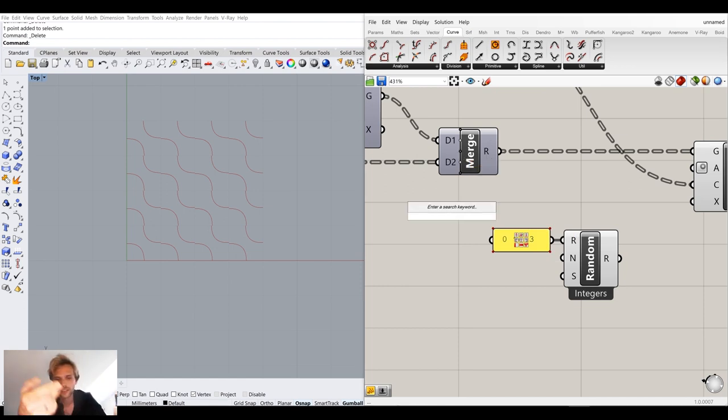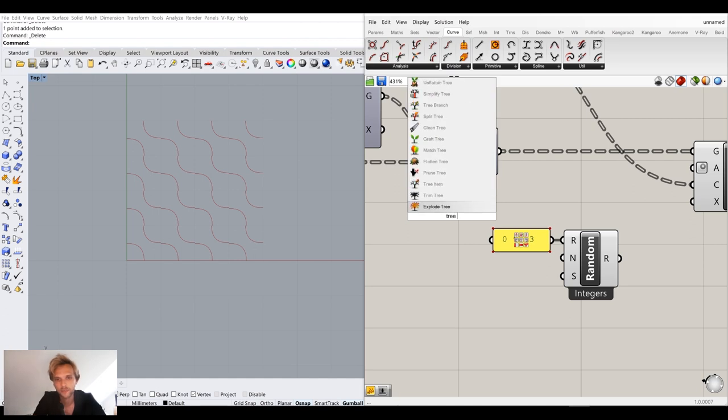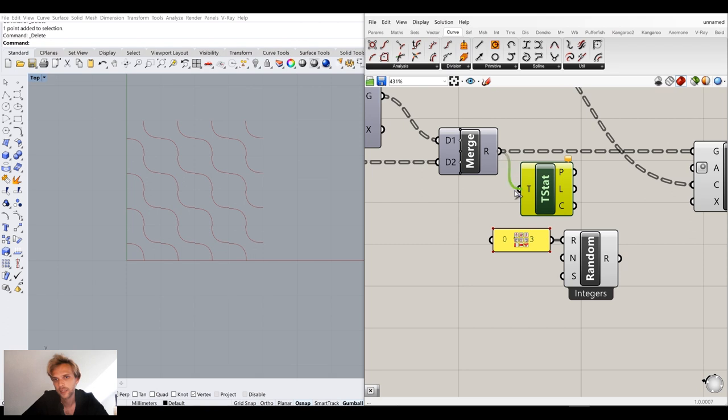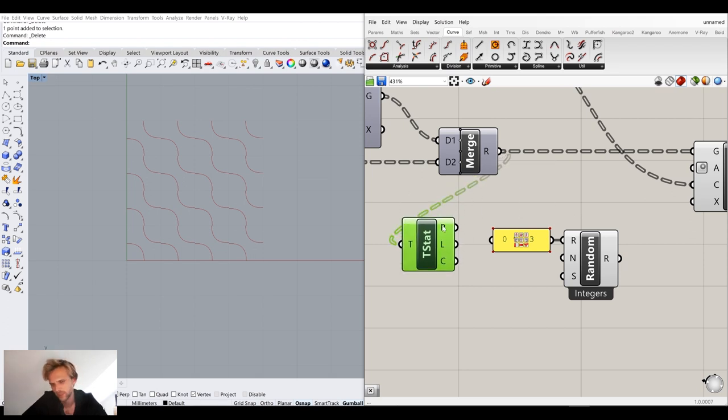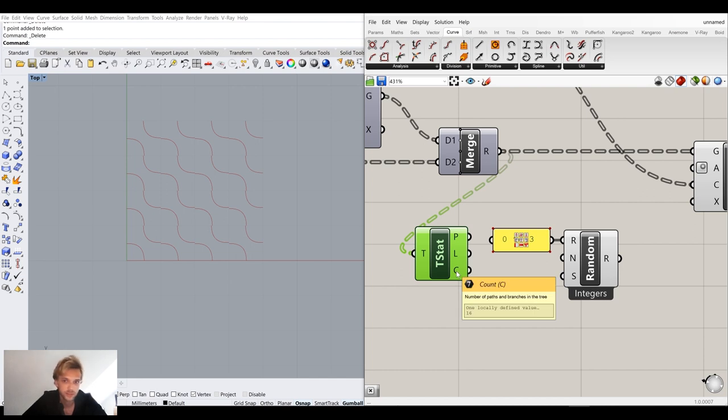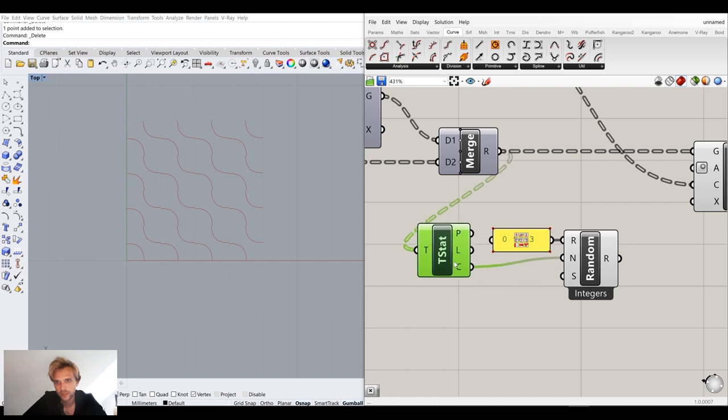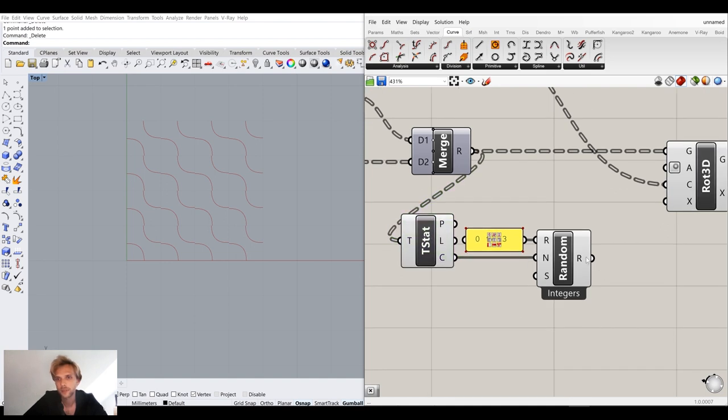So I will extract it by using the tree statistics node. I'll connect my merge output to tree statistics, and it gives us a bunch of different paths and lengths of each path. But the thing that we want is the count. How many paths, how many branches? And the answer is, of course, 16, 4 by 4. So I'll just connect it like so. We get our random numbers.